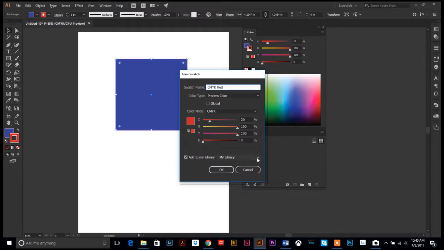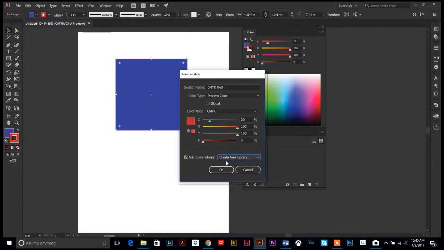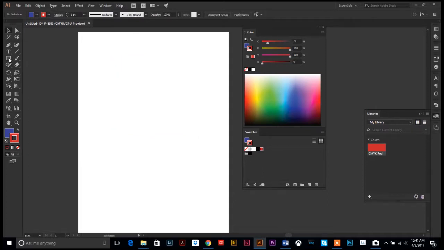It will default to your library, but you can create a new library, which I'm going to do so that I can go back and delete it. But you can create a new library and hit OK. So we now have that red color saved as a swatch, which becomes super handy. Let's just get rid of that and let's draw something new.